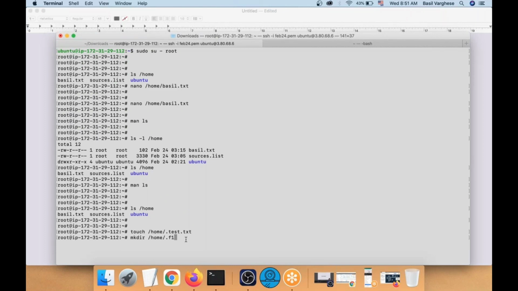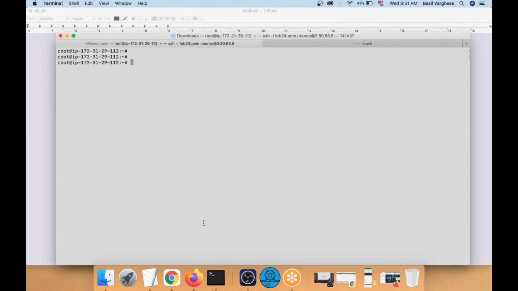So they are like a normal folder and a normal file. The only thing is that they both begin with a dot. It's absolutely fine. Now I want to see the content of /home. I expect to see all the files that I created, .f1 and .test.txt, but they are not there. They are missing. Actually, they are not missing. The ls command won't show those files which begin with a dot. That is what is happening.